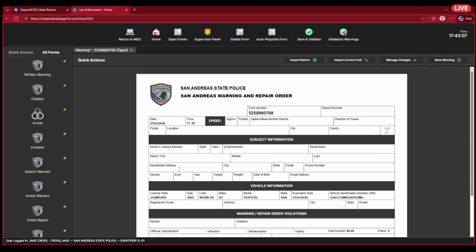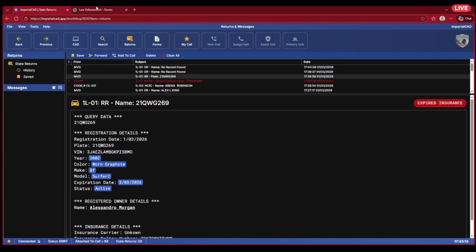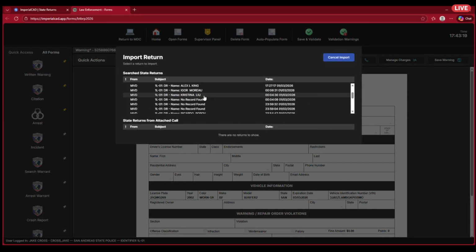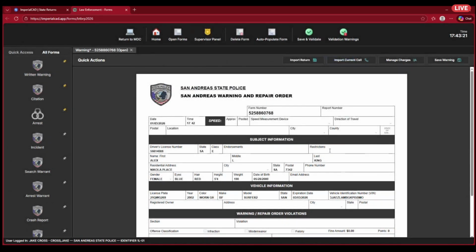But then if you want to add the subject information, you have to go back to your search sort. You have to go back to import, and then let's say Alex is the driver. And then it fills in all her stuff right here. Right? So you don't have to tab back and forth. When you click import return, it all pops up your previous search history. All you have to do is click on the stuff that you need. It fills it in on its own. Obviously, you may have to fill some things in, like the registered owner that's driving the vehicle, etc.